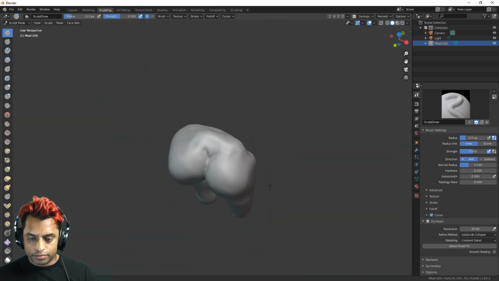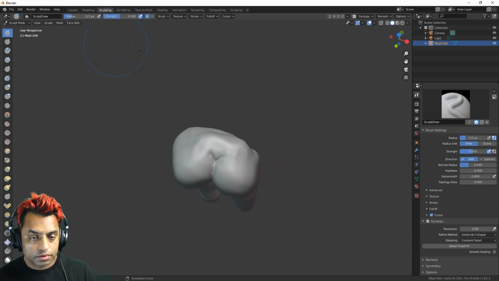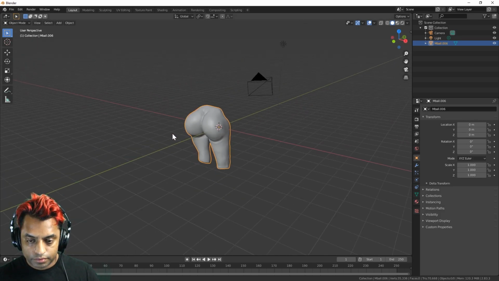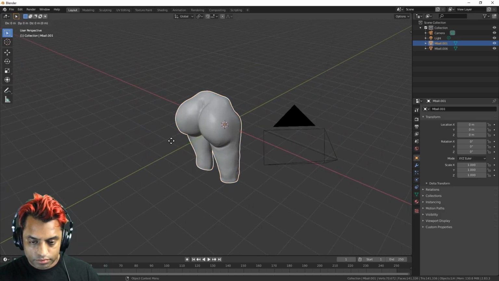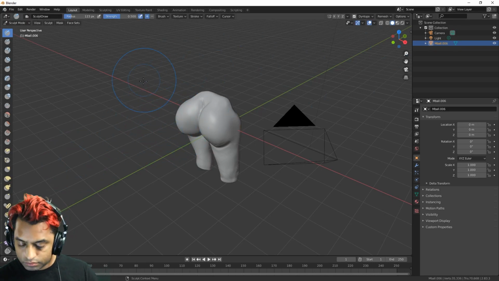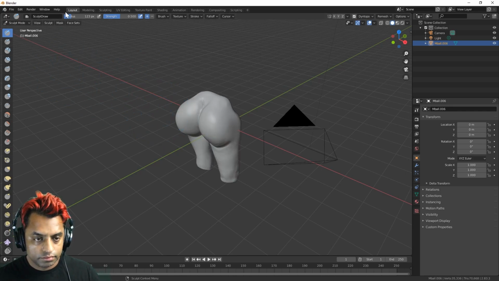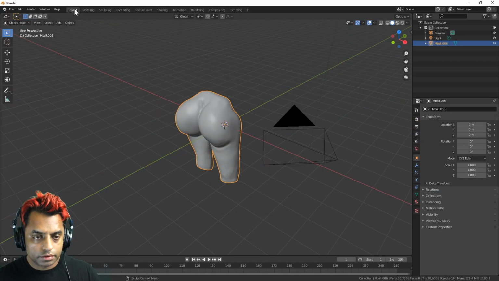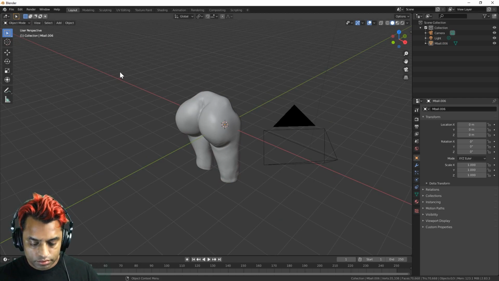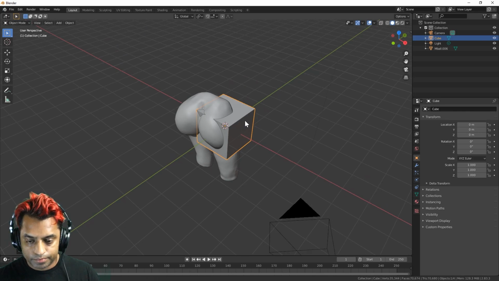Again, we're not going to see the front. So let's add... Oops. Undo that. What am I doing? Layout. Okay. Shift A. No. I'm still in sculpt mode. Shift A. Okay. We're going to add a cube for the wall.